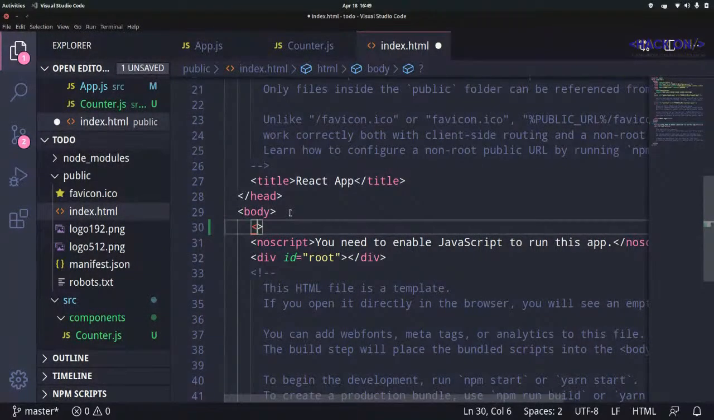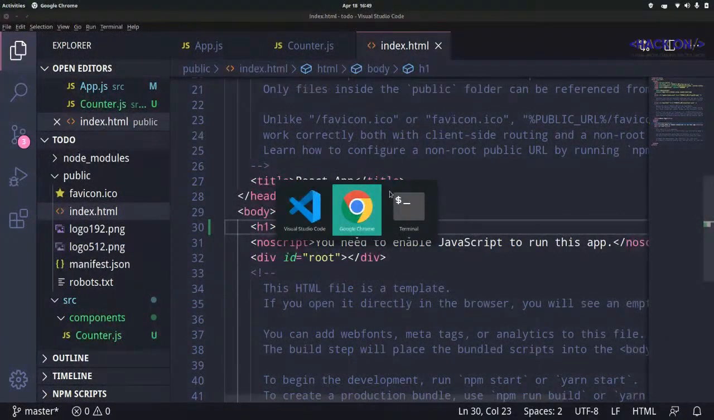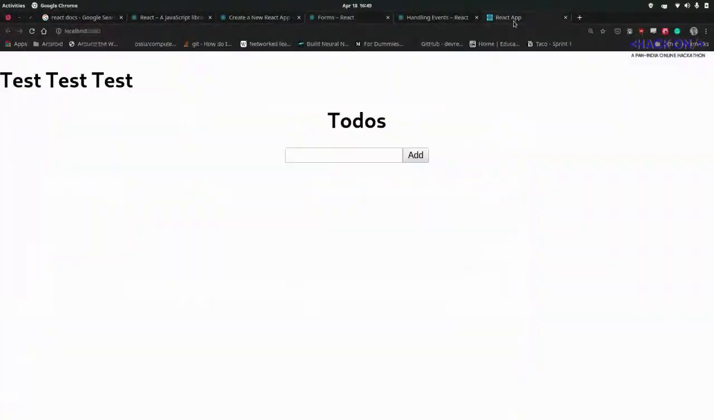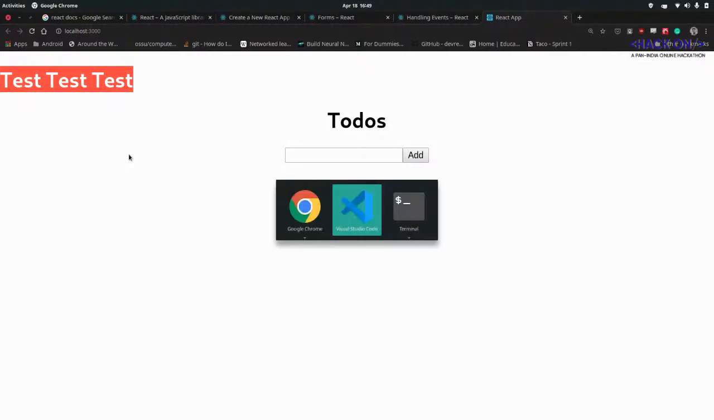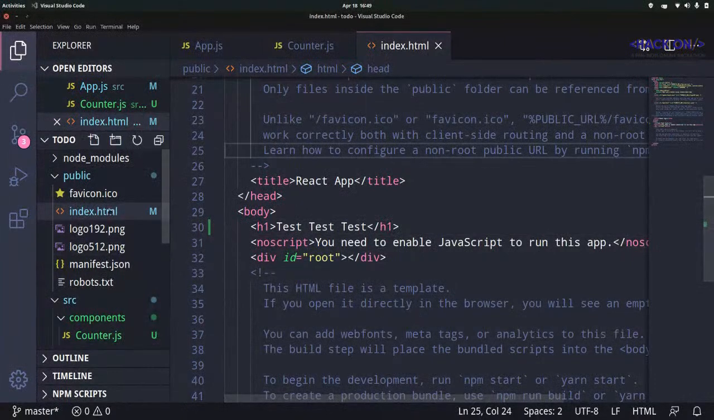But in any case, if I write something like a new heading and something simple, test, I should actually be able to see test on all my files. And it works.